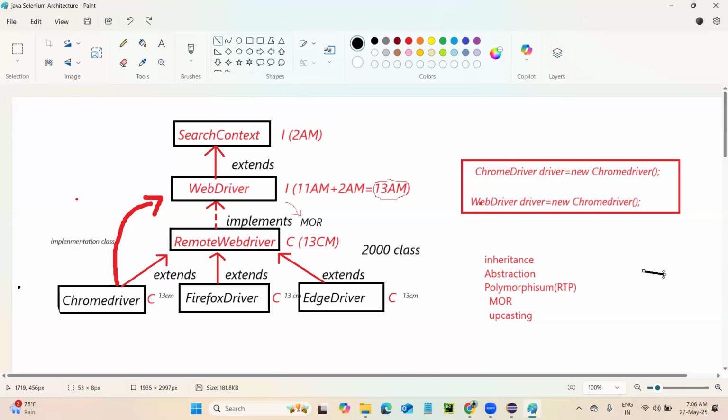Instead of creating the object for the Chrome class, I do something called upcasting from the browser-specific class to WebDriver. WebDriver consists of overall 13 abstract methods, 11 plus 2. I don't want to upcast to RemoteWebDriver because it is also a class. So I will be upcasting to WebDriver, which consists of 13 abstract methods, so that I can get all the abstract methods only.